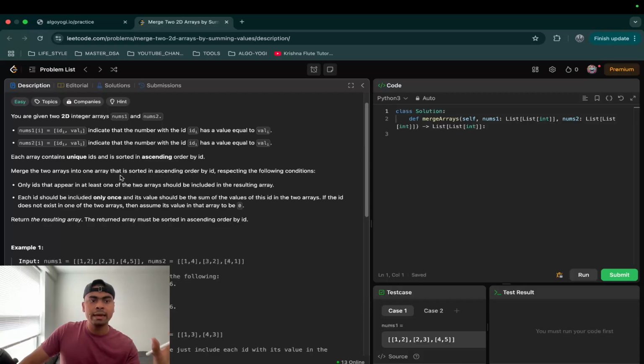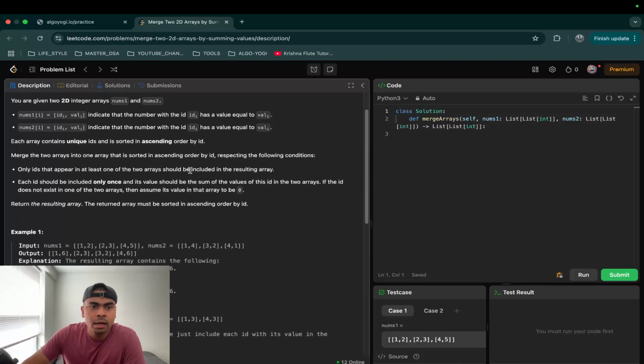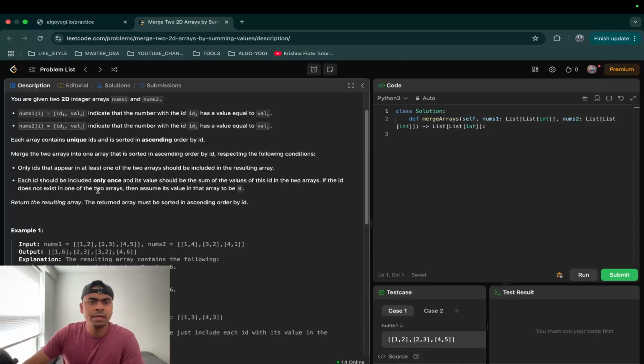So nums1 is one 2D array and nums2 is another 2D array. Both are sorted and they contain ids and values. Now merge the two arrays into one array that is also sorted in ascending order. So that's our job. And here there is no restriction on using constant memory.